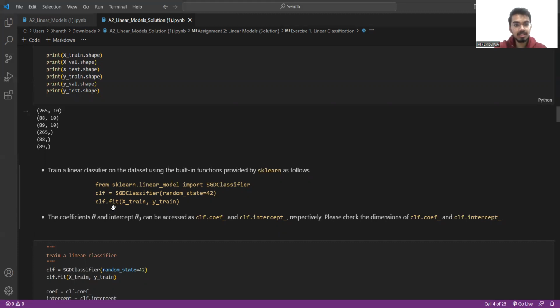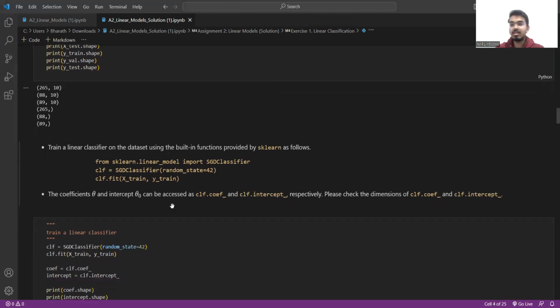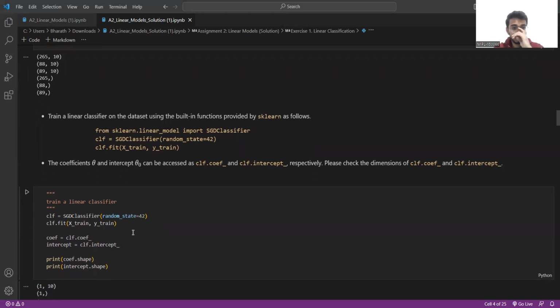Here with classifier.fit, we're going to pass X train and Y train, and we're going to take the coefficient and the intercept. We will assign them as theta and theta naught. Here the classifier's coefficient is assigned as classifier.coef_, and the classifier's intercept as classifier.intercept_. And we're going to look at the dimensions here.